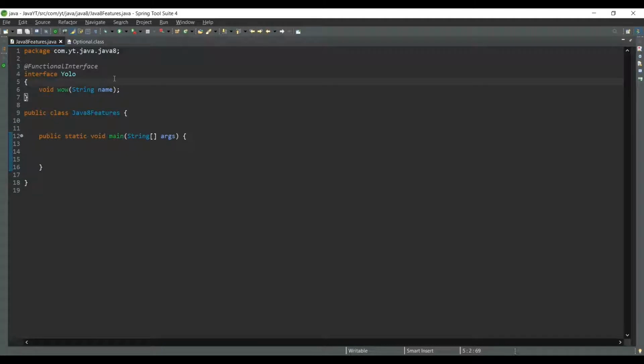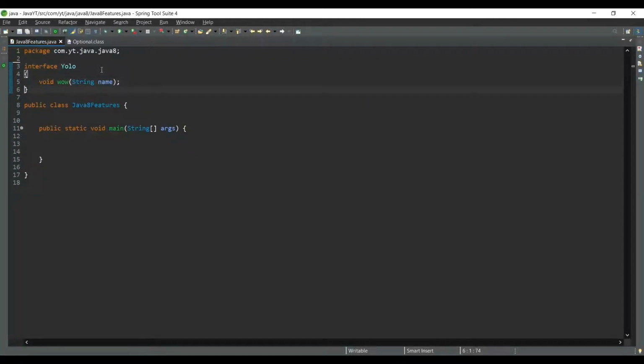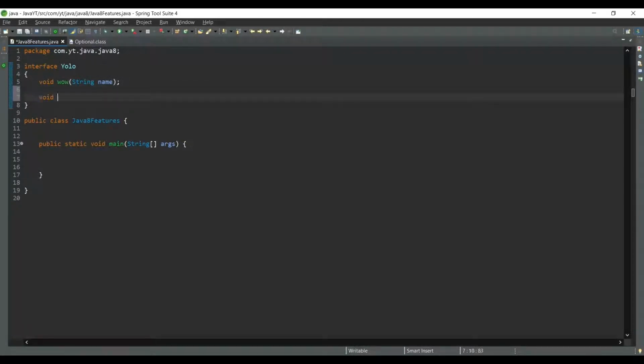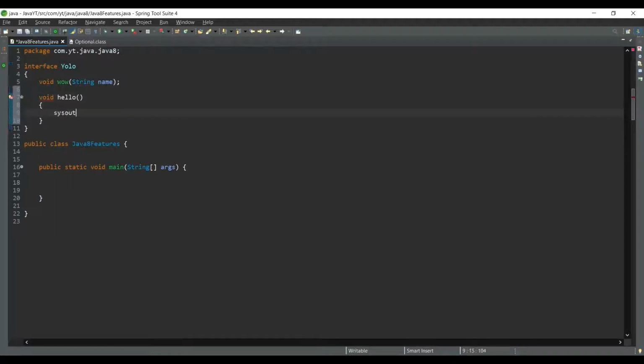Another thing that was introduced in Java 8 was default methods. So let's say this is the interface, and from now on you can define the method inside it, which is very new. You can do that just by adding a default keyword in front of the method.